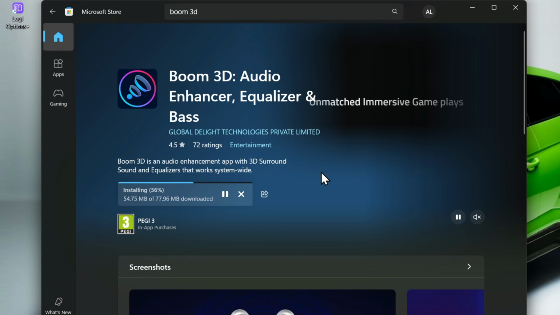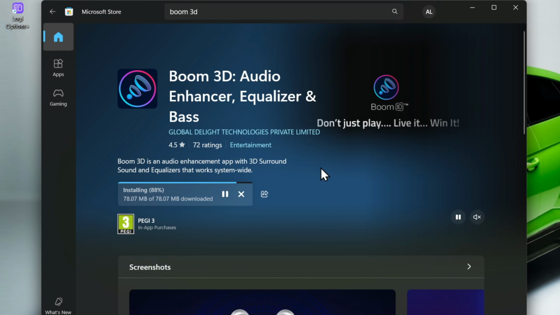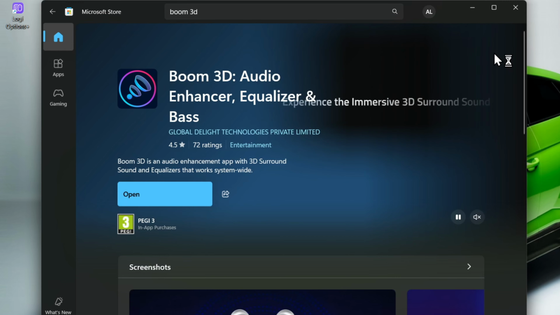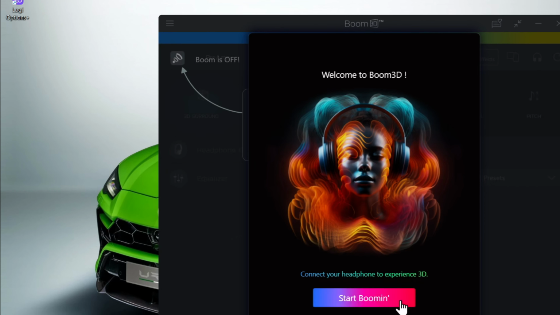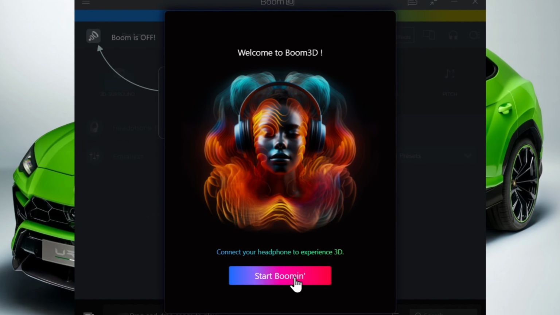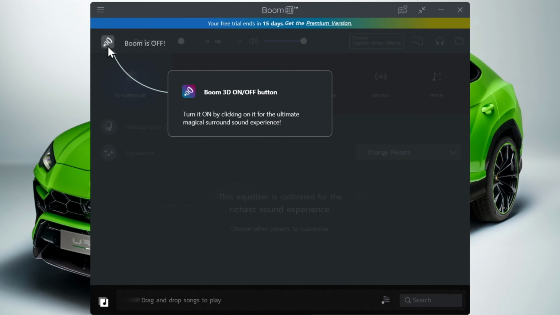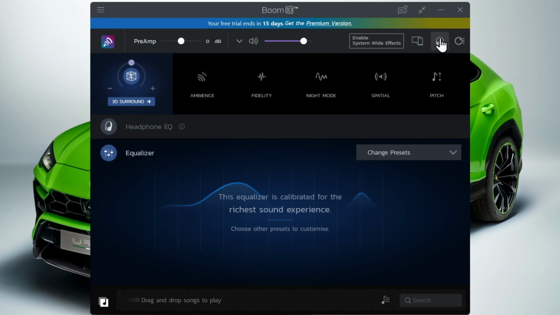As you can see, the installation process is almost done. And once this is finished, we're going to go ahead and open up the application. So once it's done, click and open. And from here, you will click and start booming. Now, you will have a few options right here that you can go through, the instructions, let's put it like that, so that you know how to use the app.